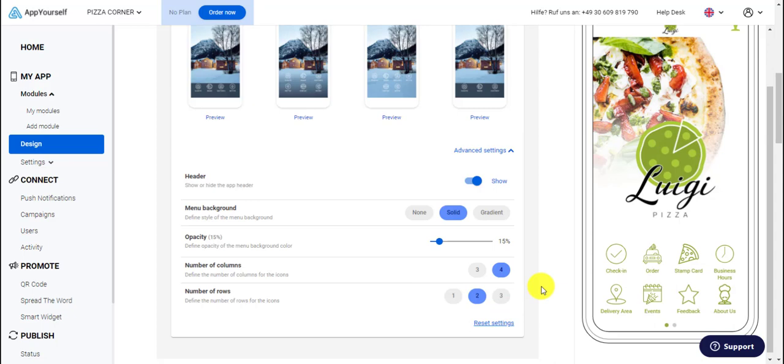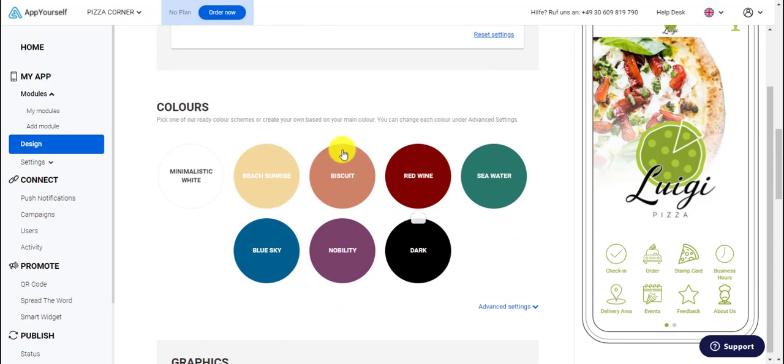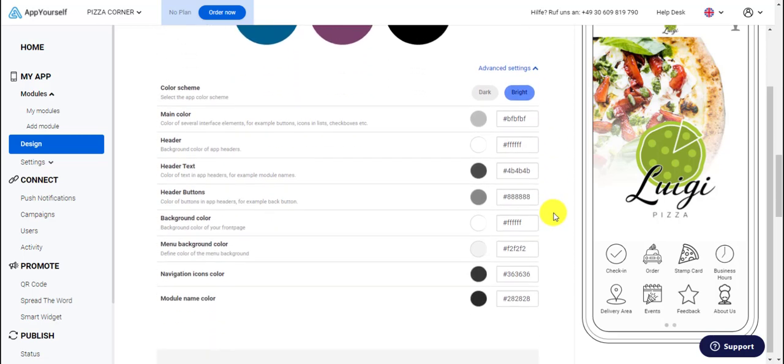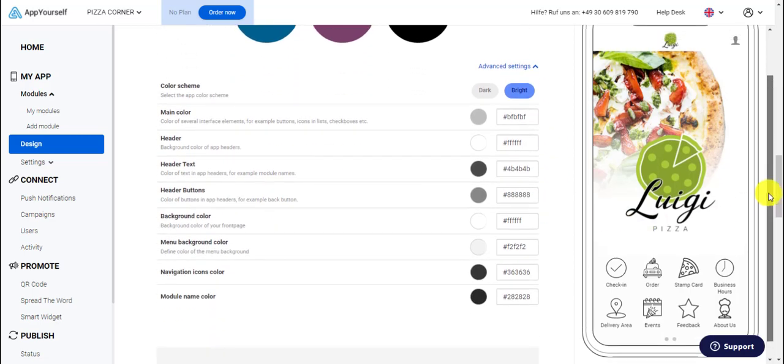For the color style, there are predefined color schemes from which you can choose. You can see what exactly is included in the advanced settings. Here you can also individually adjust specific colors, such as those of the title bar.